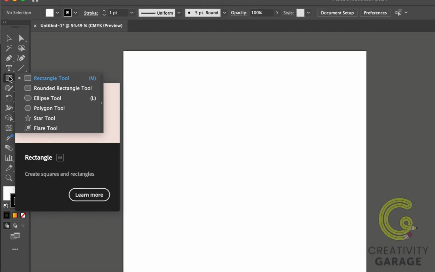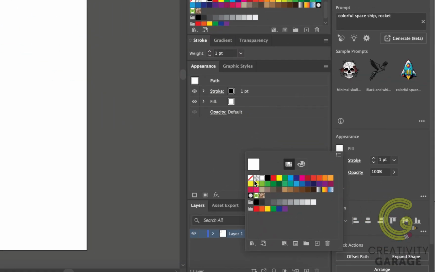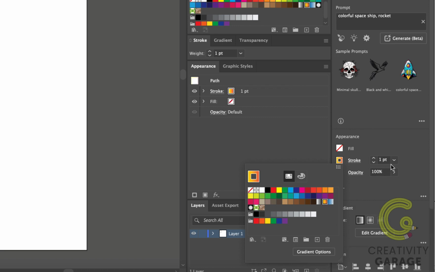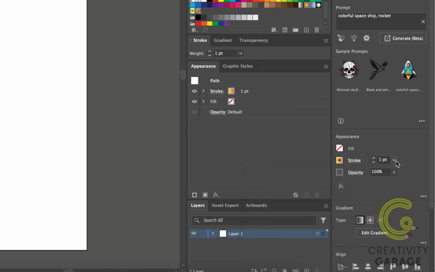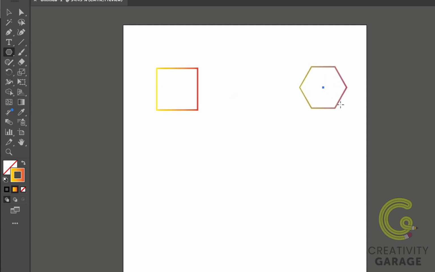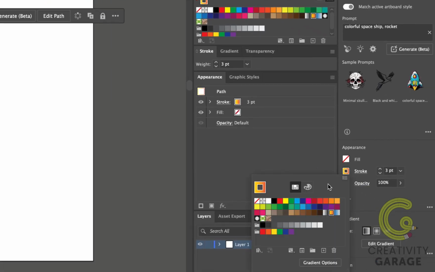To illustrate this, let's pick the rectangle tool and create a square. I'm going to change the fill to none, and let's add the preset gradient to the stroke. Also, let's change the stroke size to 3 points. Now I'm going to pick the polygon tool and draw the default shape here. Let's change the stroke color to blue.